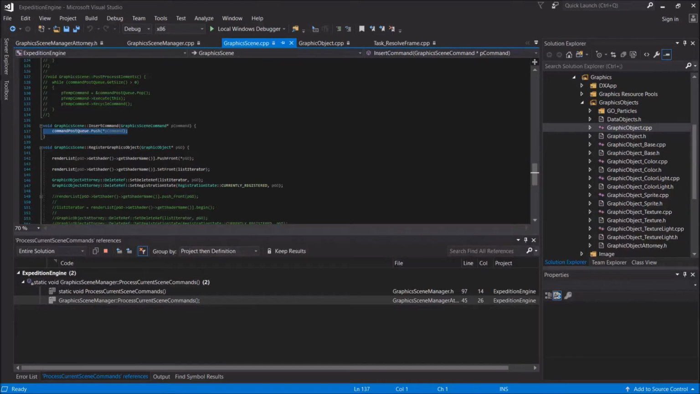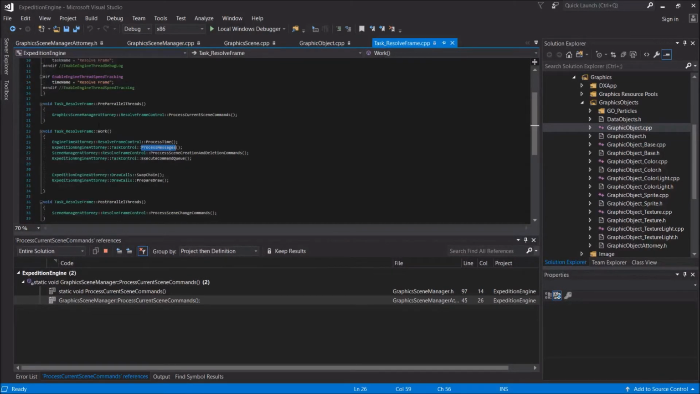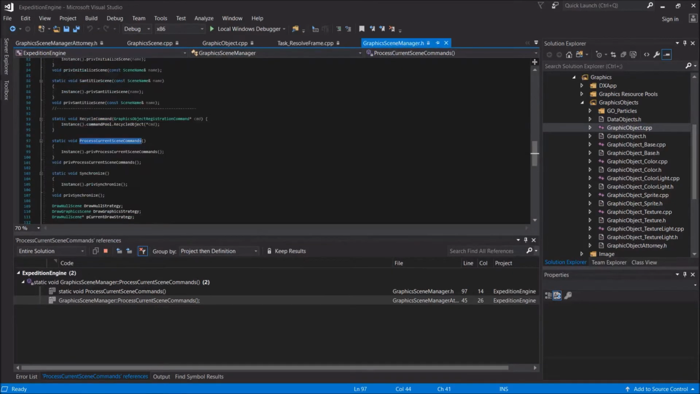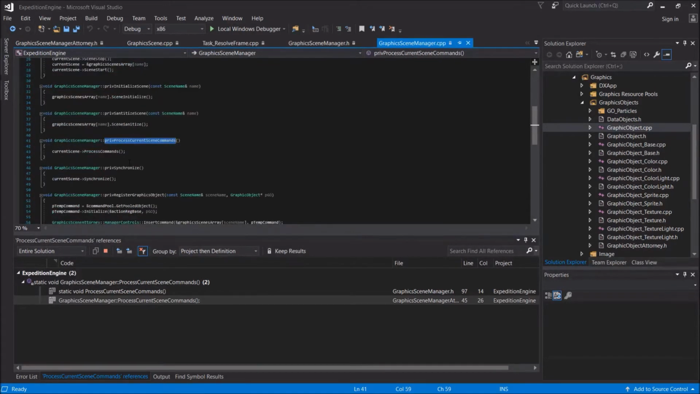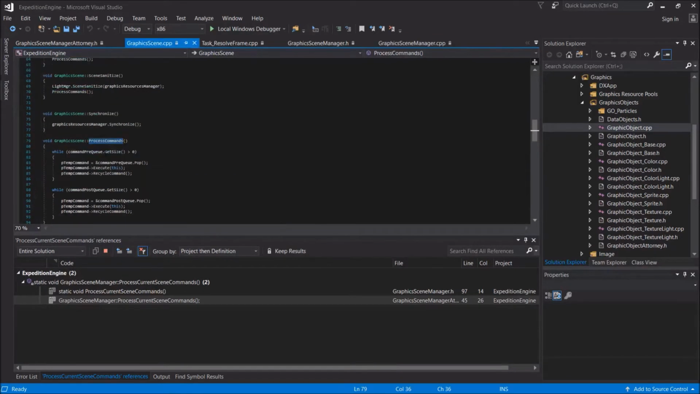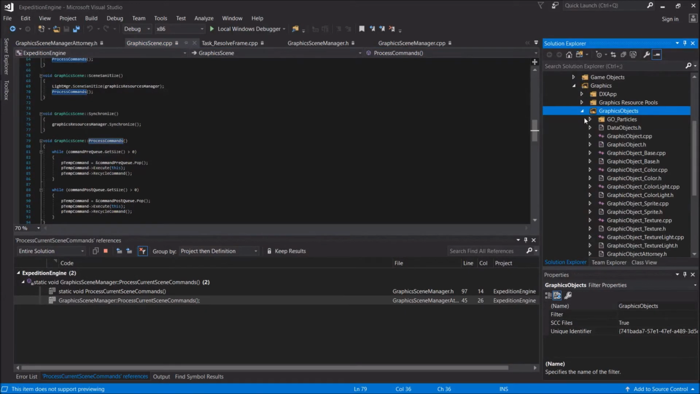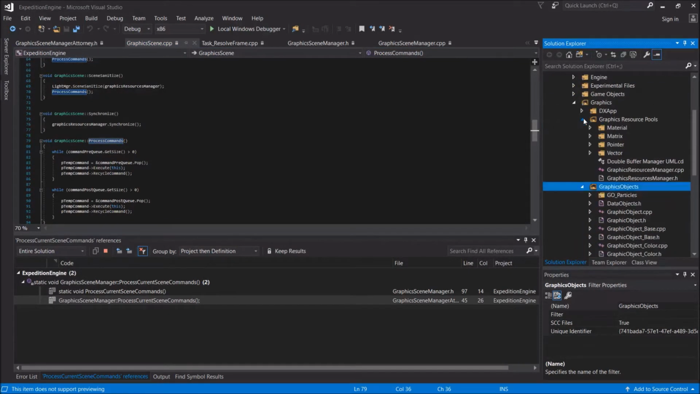So the start and stop drawing command will be inserted into this post queue. And that queue will be executed here in the resolve frame before the resolve task work is done. It will process the current scene commands. And so that will call on the graphics manager to process current scene commands, which will intuitively process the current scene commands, which goes to the command list and executes all of these. So the specific start and stop drawing commands, if we look in the graphics objects, oh wait, nope, it is not in here.